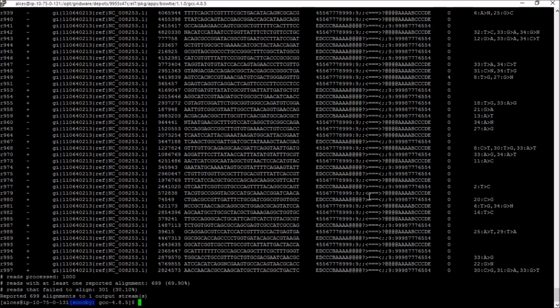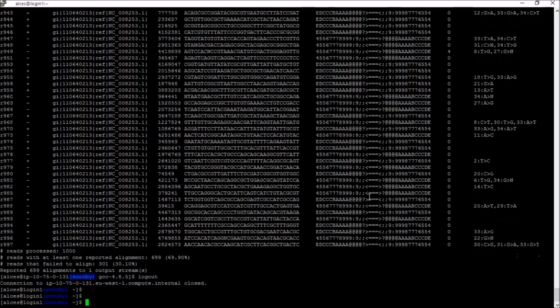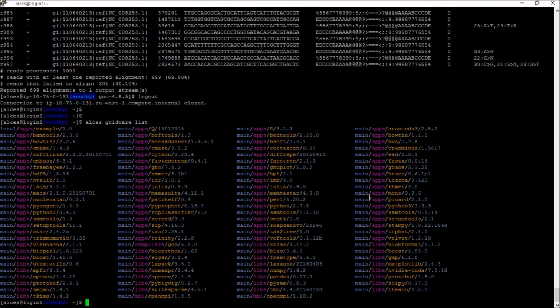Alces Gridware can also resolve dependencies when installing applications, using both the central Linux distribution and other Gridware packages as sources. For example, if we use the alces gridware list command and I want to install the Stampy application, I can use Alces Gridware to install a binary version of that application to reduce the compilation and install times. Do alces gridware install, use the --binary switch, and then the name of the application.